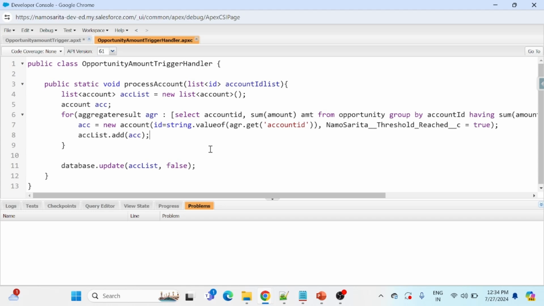So till now, we have created a generic method which will do our processing related to our scenario. Basically we are querying the appropriate accounts whose sum of opportunity amount is more than 1 million, and then we are making the checkboxes true. So our generic logic is created. Now how will we call this generic logic?